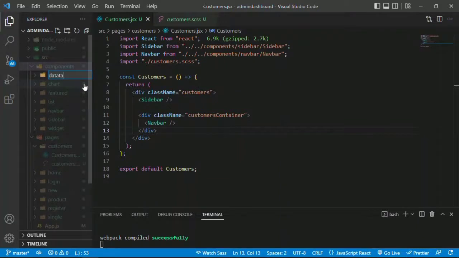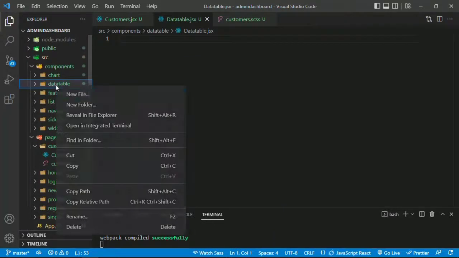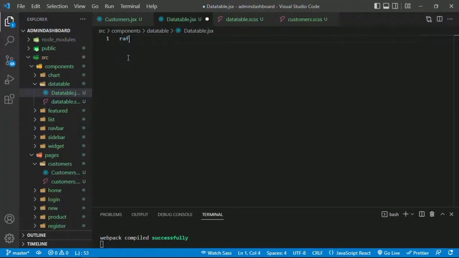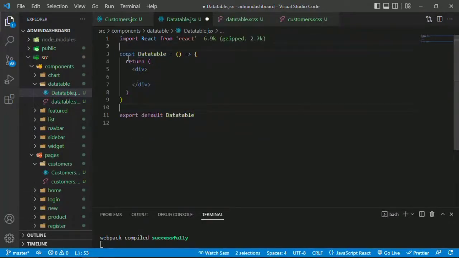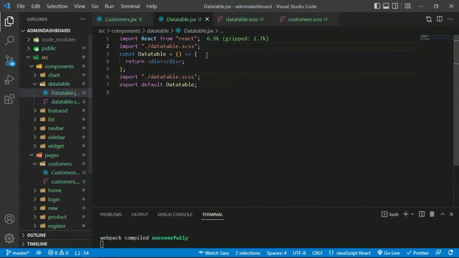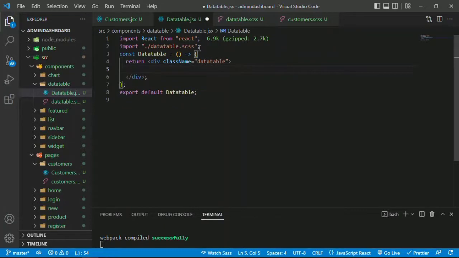So here we're going to create a data table, and then datatable.jsx. This is going to be data table, datatable.jsx, and then here it's going to be datatable.scss. So in here we're going to do our RFCE, and then we're going to import our styling. Don't forget to do that. All right, so let's get rid of this. I don't know why it did that. And then here we're going to have a class name of data table.